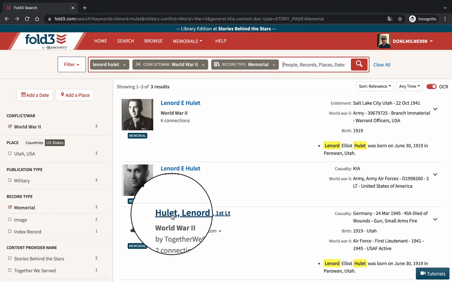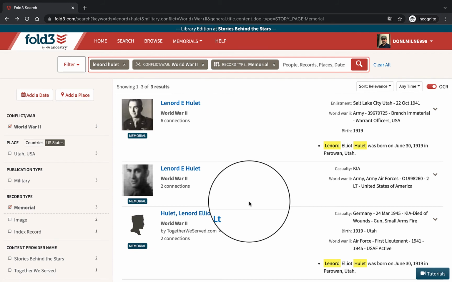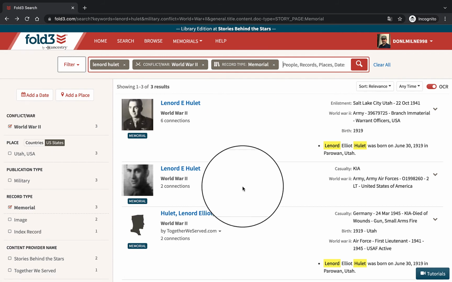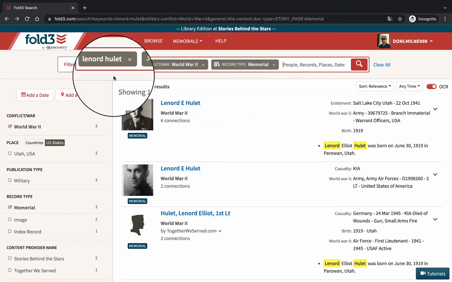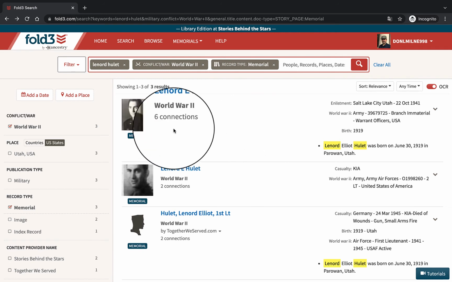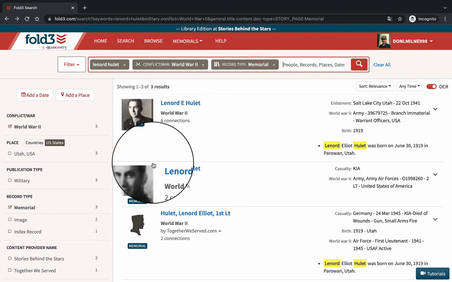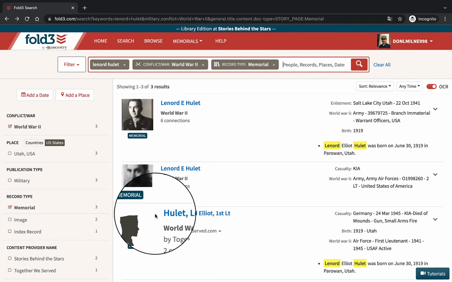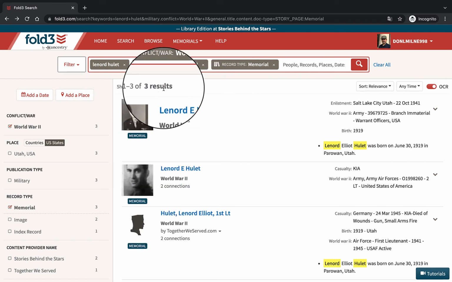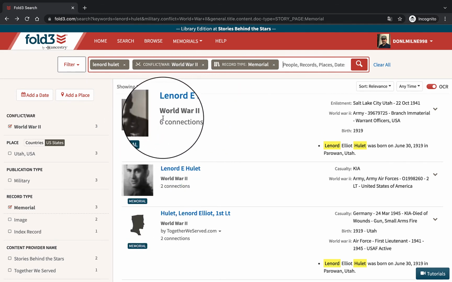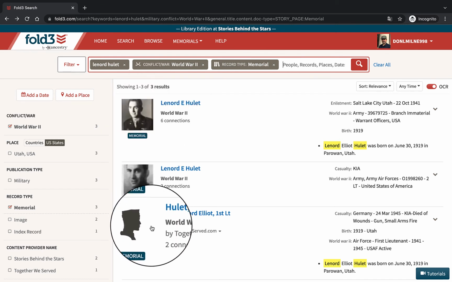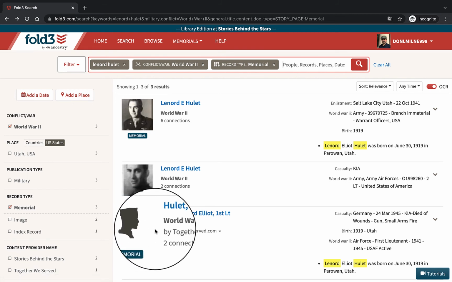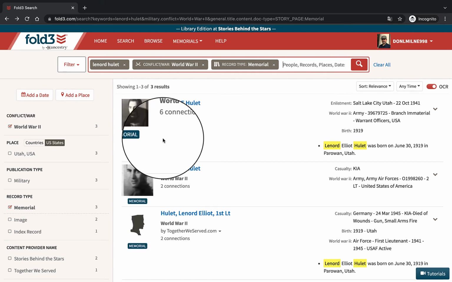Here's an example of a Fold3 page of what someone might see if they were to check first before they write the story. So if you check under World War II, if you check under memorials, and if you check for Leonard Hewlett, you will see that he has this memorial here, and this memorial here. So this one here was one that I posted a while back directly to Fold3, and this one here is the same story that I reposted on Together We Serve. And because Together We Serve profiles are always copied over to Fold3, that one's listed twice.